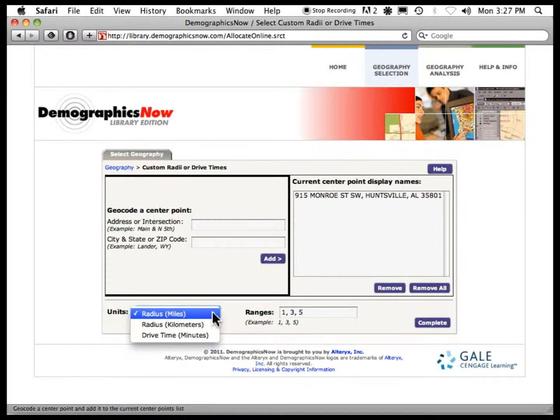You can choose to define your area in a radii of miles or kilometers, or drive time minutes. This address is the center point of your area. Once you have selected your radii in miles or kilometers, your default ranges are going to be 1, 3, 5, or 1 mile radius, 3 mile radius, 5 mile radius. You can change these to any number you want. I could choose 0.5, 1, and 1.5 as an example.